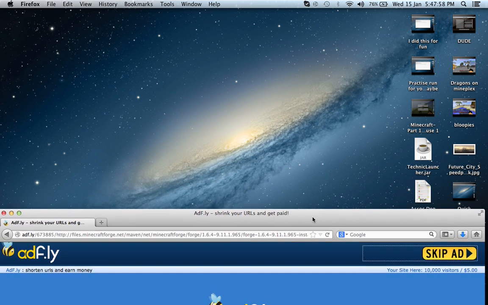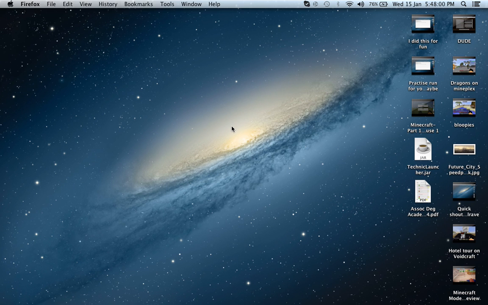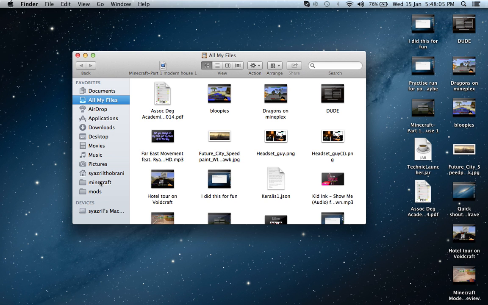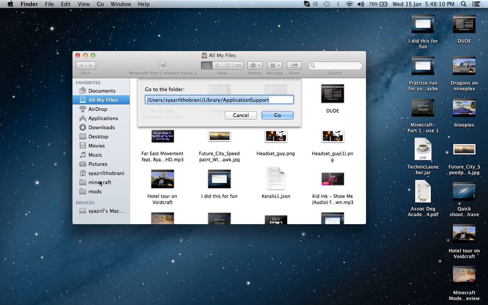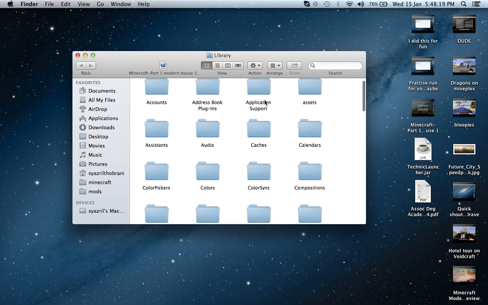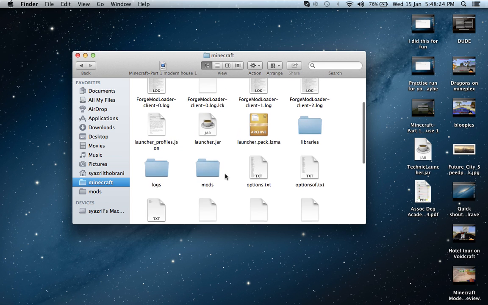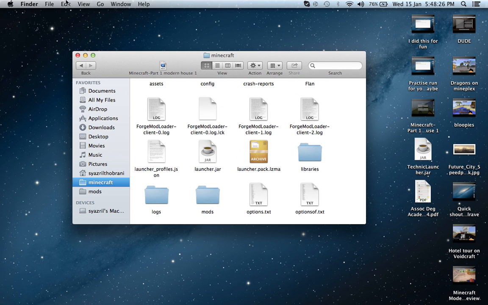And now, just go to your Finder. If you don't have the library, just go ahead and press shift command G and it'll bring you to application support. There you go. Application support, Minecraft, and you have to create a new folder called mods since I already have it.